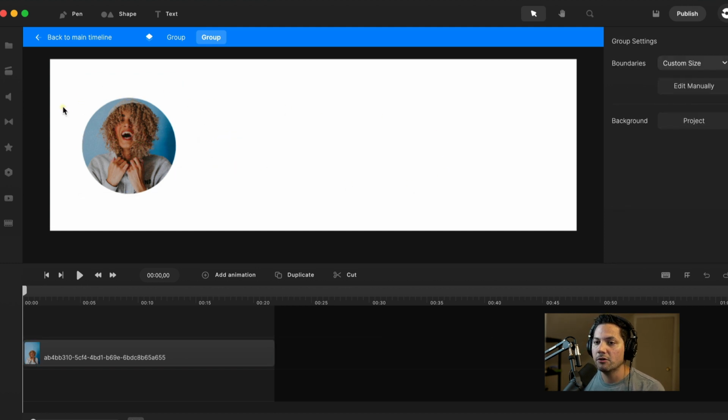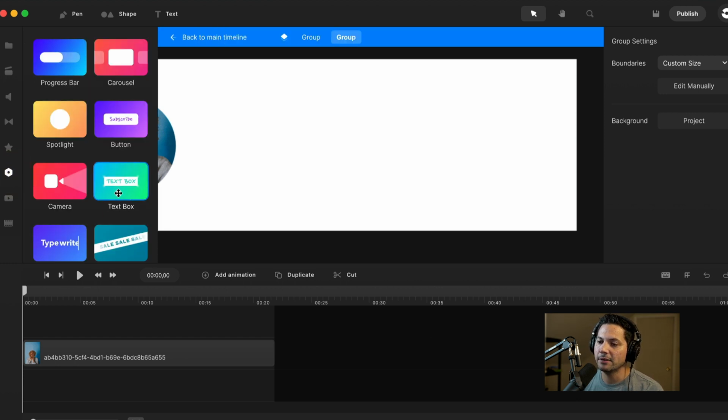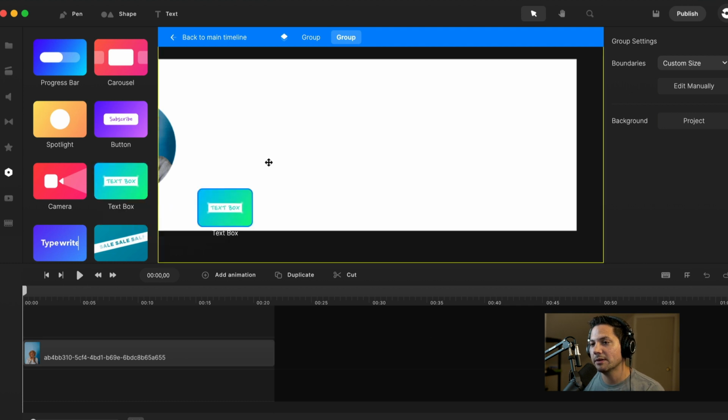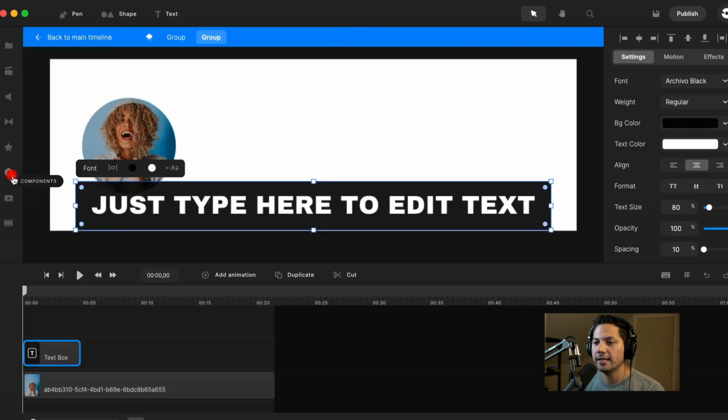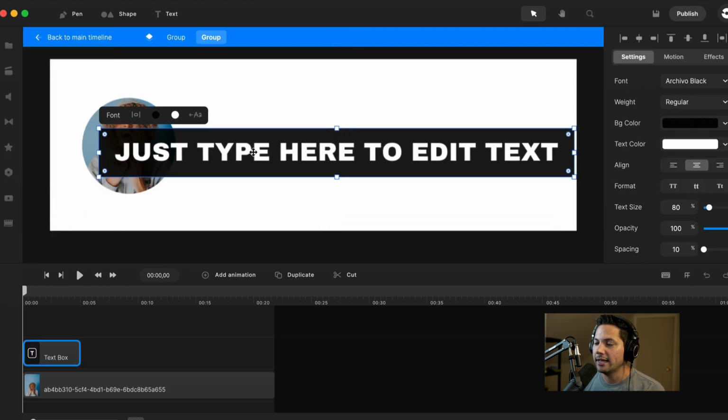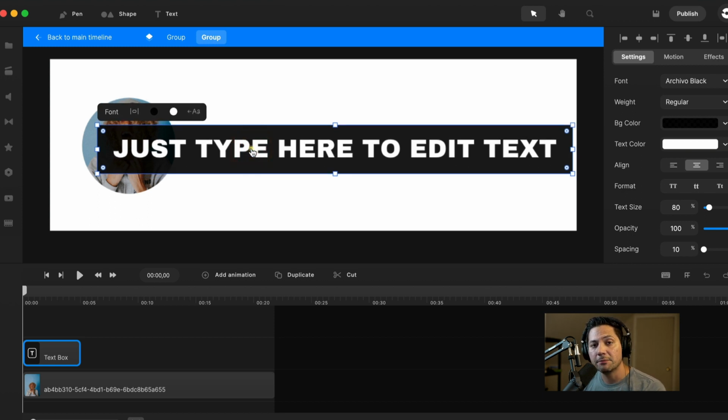And then what we're going to do is create our text bubble now. So let's go over to our left column here and scroll down to where it says Components. Open them up, and then you're looking for Text Box. So go ahead and drag your text box into your canvas. All right. And now we've got a blank text box that we can edit and manipulate and make our own.